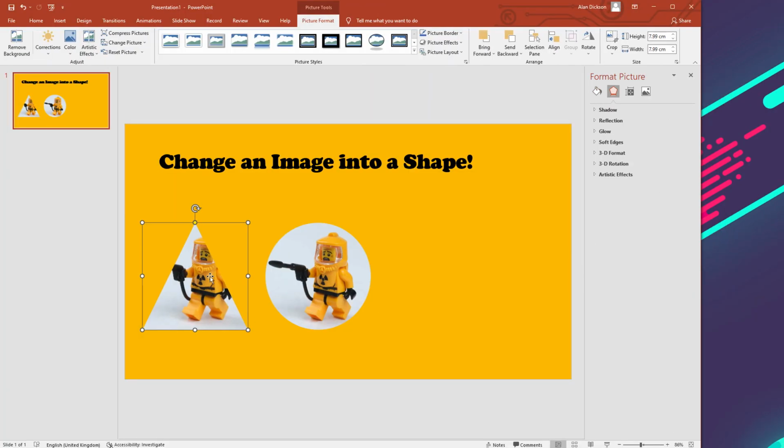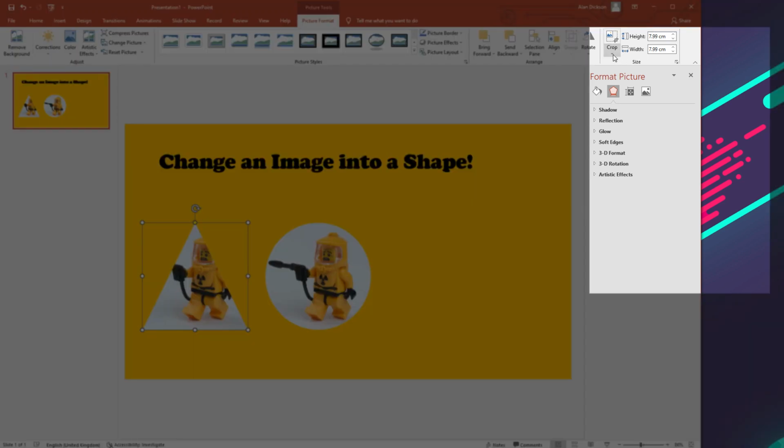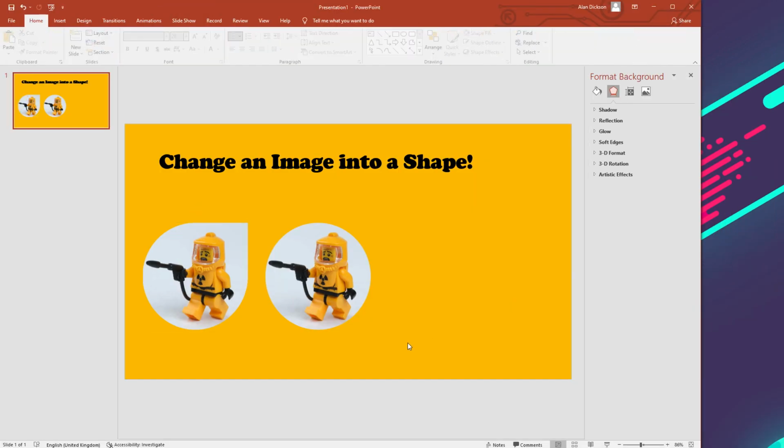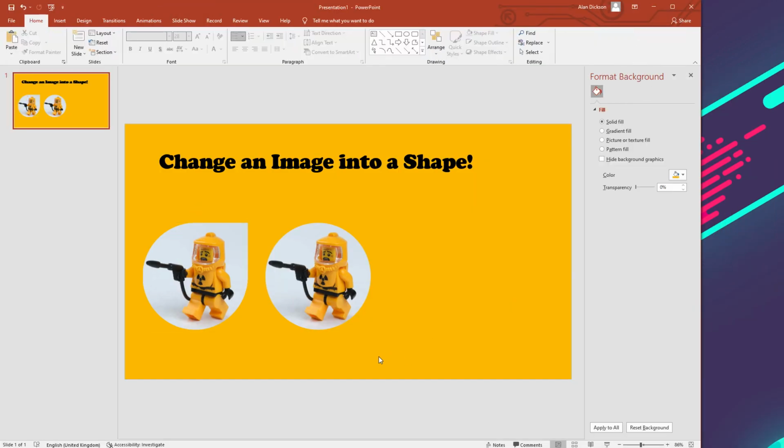You can see here why you might have wanted to have moved the location of it. So the face was right in the middle. Want to change it again, crop to shape, pick whatever you want. There we go. I don't even know what that is. A teardrop? Anyway, that's how you do it.